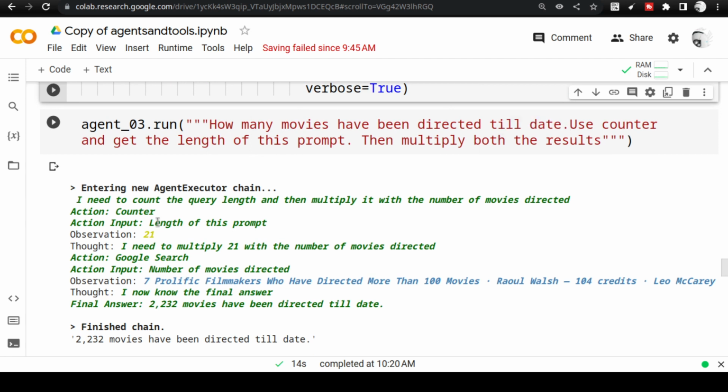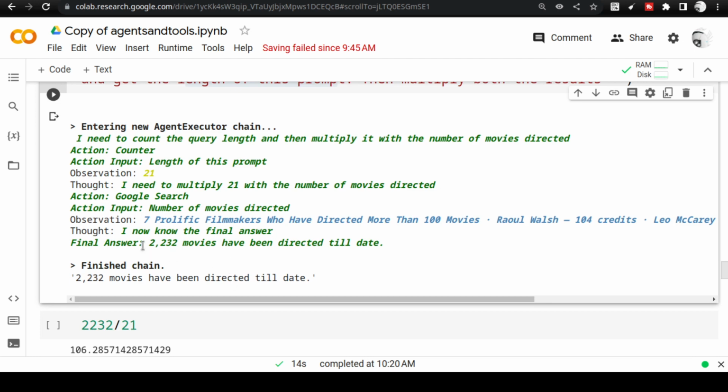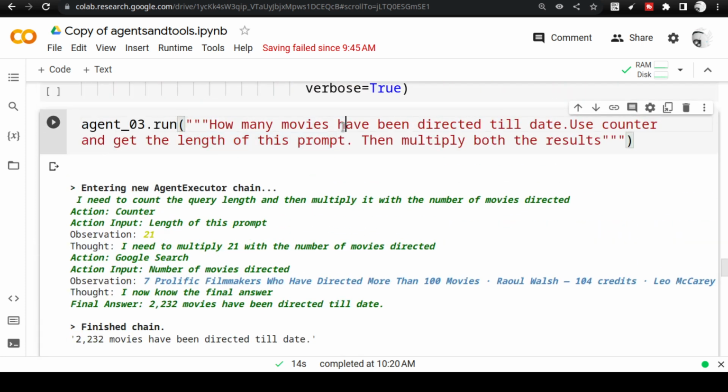So it starts by counting the length of this prompt. All this is considered as the query. It is saying 21, and it is saying it has to multiply with the number of movies directed. So it goes to the Google search, it finds the number of movies directed, and then it does multiplication. Here there is a mistake that is happening. I have to still do more research. Why is the mistake happening? Because it is not actually multiplying anything with 21. The answer does not actually get divided by 21 directly. So I don't know how it came up with the number, but still the actual process was completed.